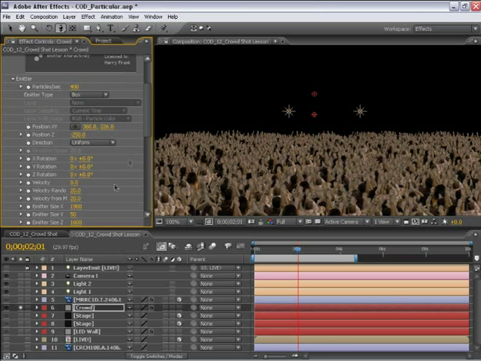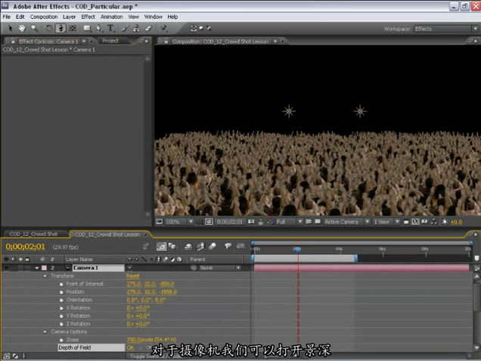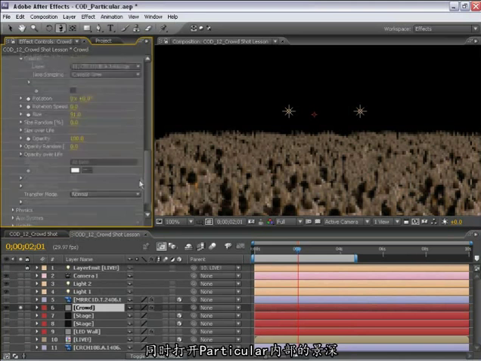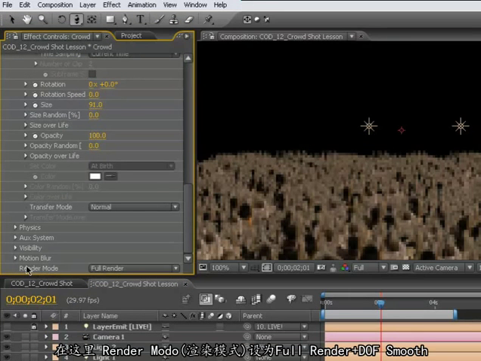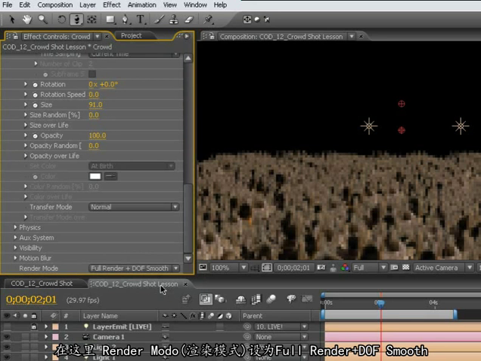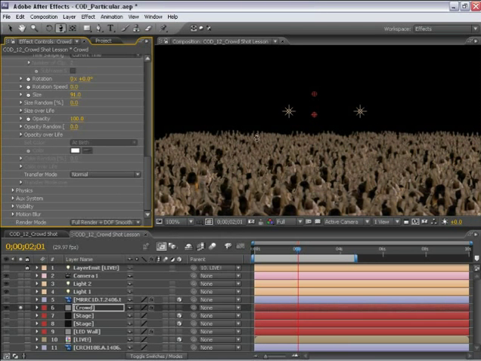There we go. Now, in my camera here, I can turn on depth of field and enable depth of field in Particular as well. Under here, the render mode, we'll set this to full render plus depth of field smooth. So as the crowd moves away from the camera, the distant crowd is going to be a little bit out of focus. You can see out there, we got a little bit of out of focus area and area in front that's more in focus.